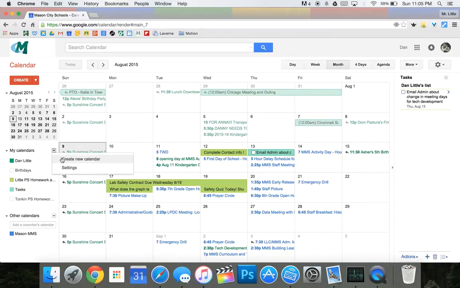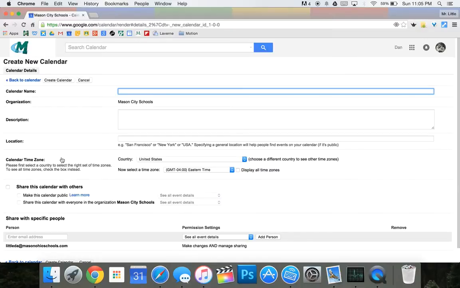and create New Calendar. And it's important for you to name this with your subject or your name, some way for your students to identify it. So we're just going to go Science, because science is the best. Homework. And I'll put my name here.